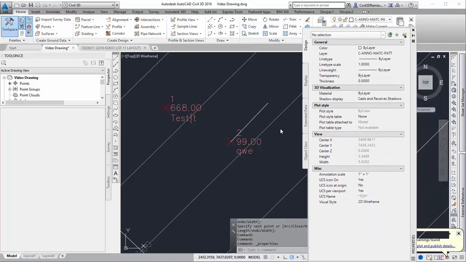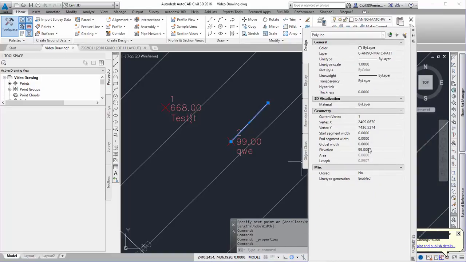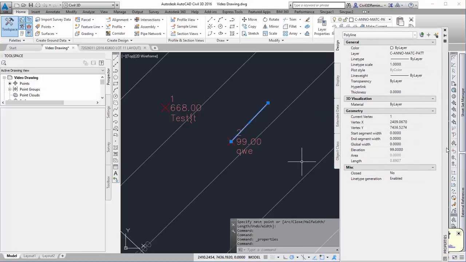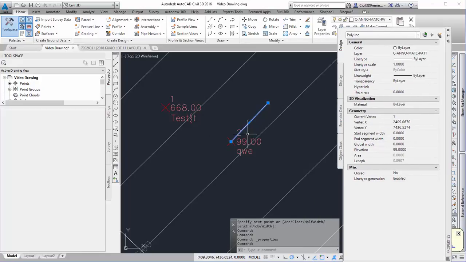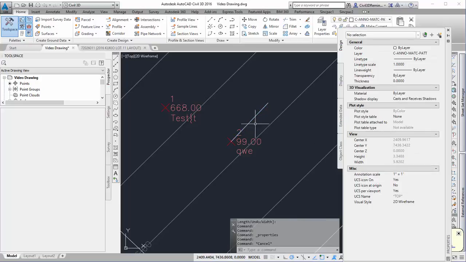AutoCAD properties and then select that polyline, I can see that it comes in with an elevation of 99, which is great when I'm creating my surfaces and stuff, but when I'm doing layouts and trying to find distances between points, it becomes problematic because it's going to use that 99 feet plus whatever the elevation is, and it'll give me a true distance rather than the horizontal distance that I need.